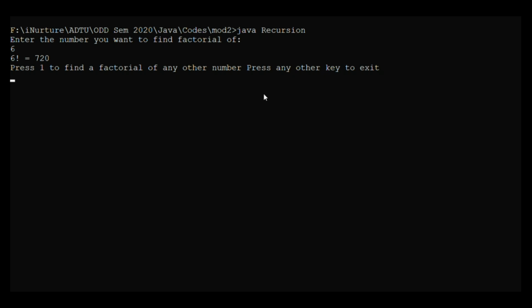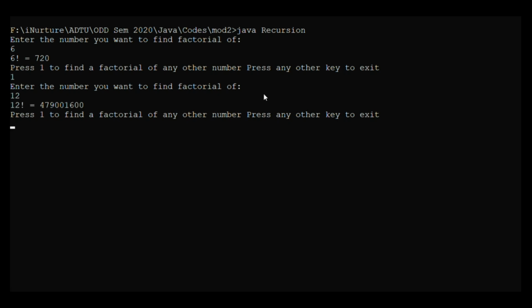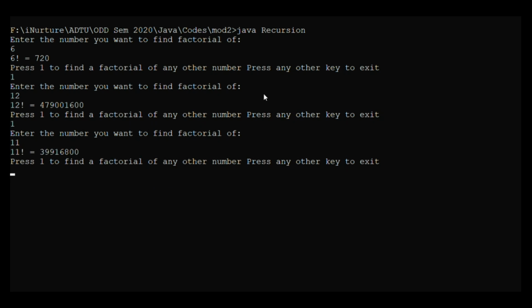Press 1 to find the factorial of any other number, press any other key to exit. If I want to find the factorial of another number, let's press 1. Again I come back to the same menu. Let's say I want to find the factorial of 12. You can verify whether the number is correct or not. Do you want to find any other number? If yes, press 1 again and give the number. If you're satisfied, you can press any other integer number to exit.